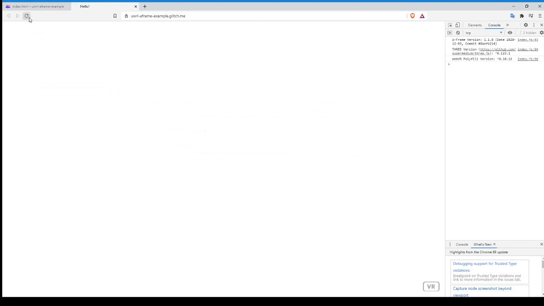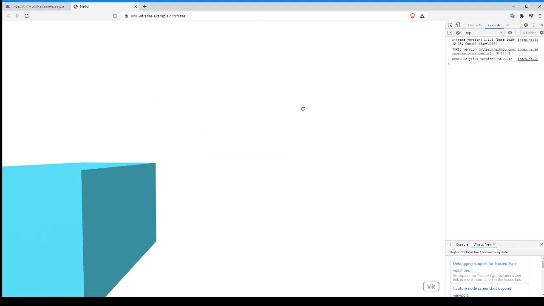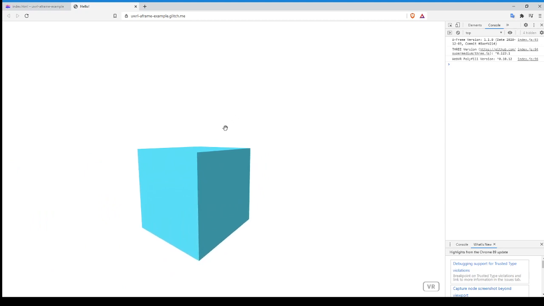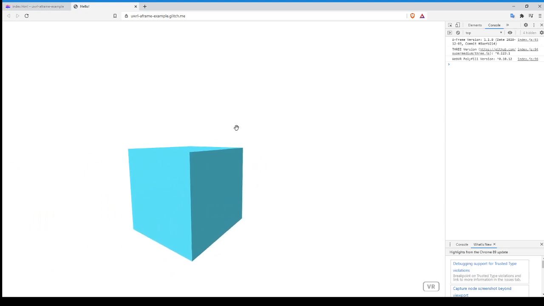So we have this box that we've defined, and if we go back to the scene here and refresh the page, we see that we now have a box. We have a cube. And now that we have something to reference off of, we'll say that A-Frame by default has a couple controls.